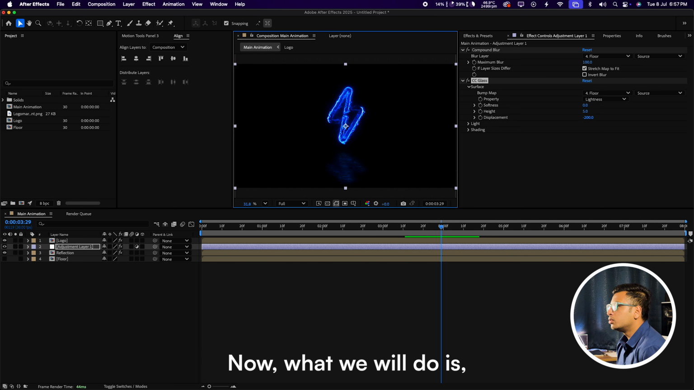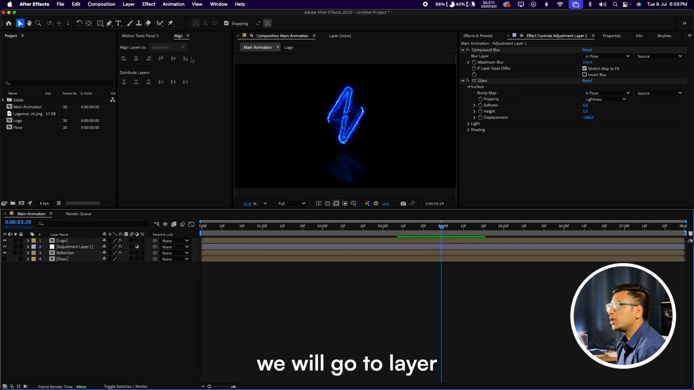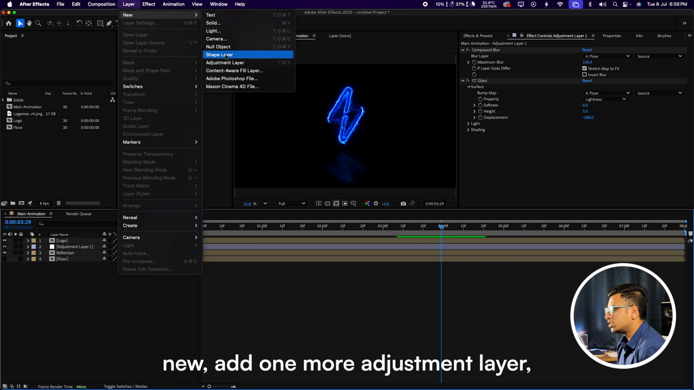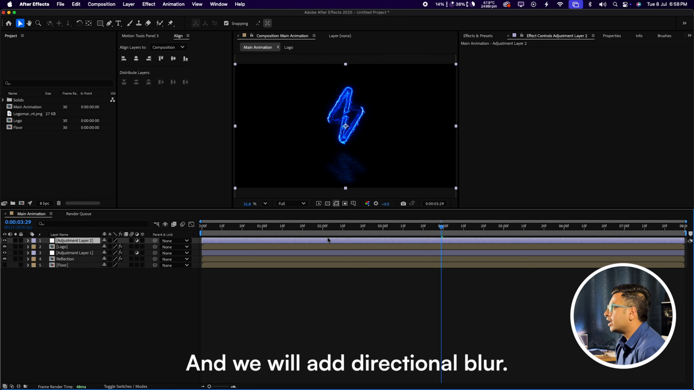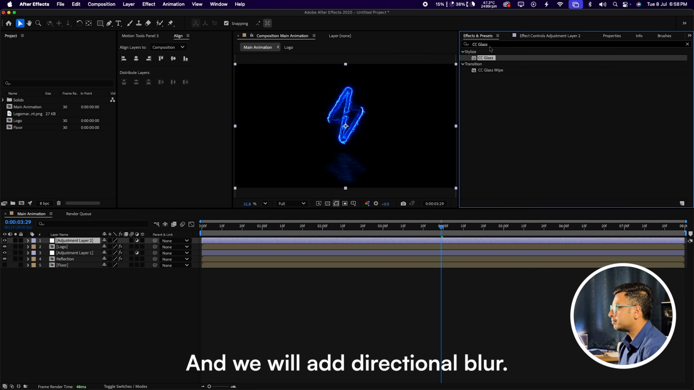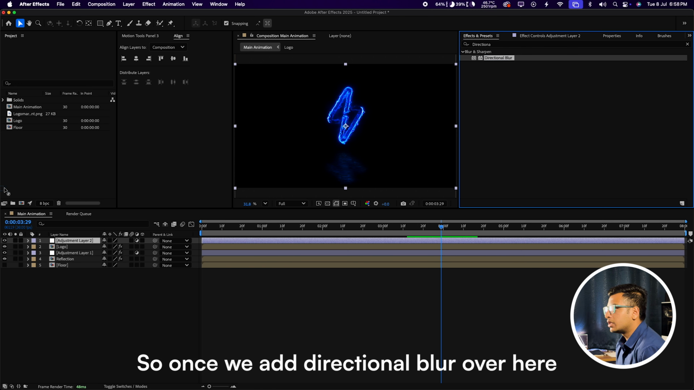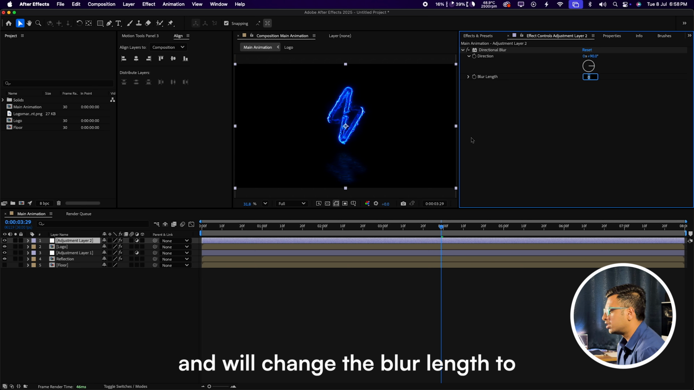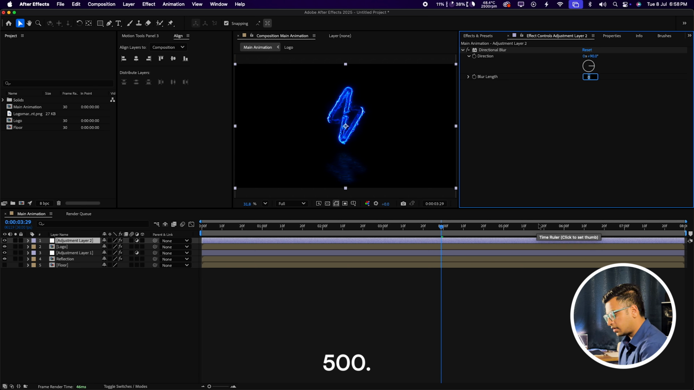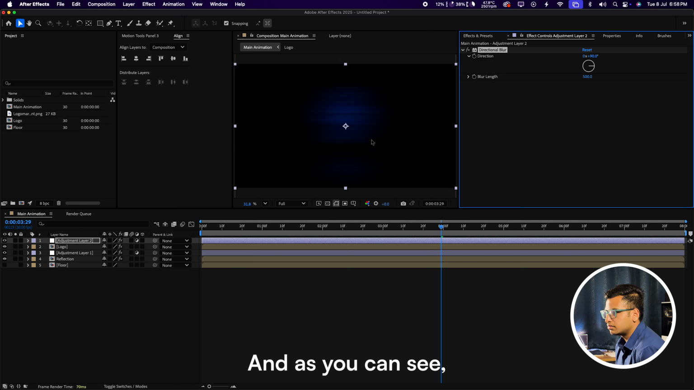Now we'll go to Layer, New, add one more adjustment layer, and place it at the very top right here, and we will add Directional Blur. Once we add Directional Blur, we'll change the direction to 90 degrees and the blur length to 500, and as you can see, it is having this glow effect.